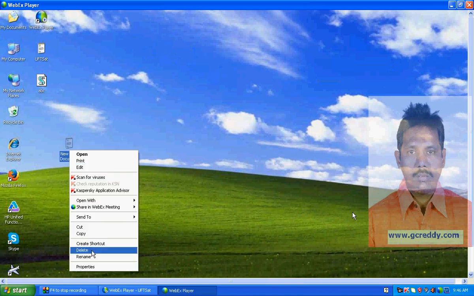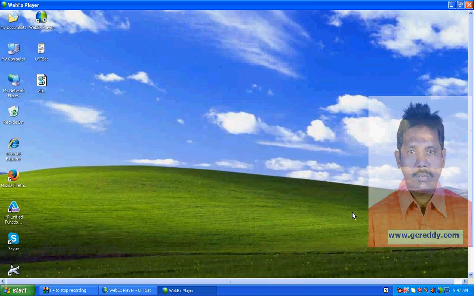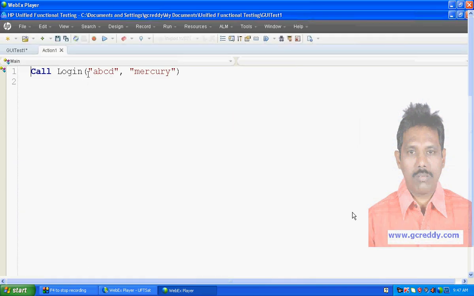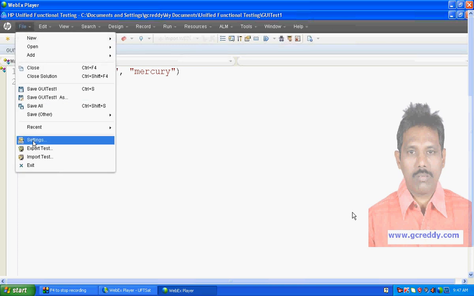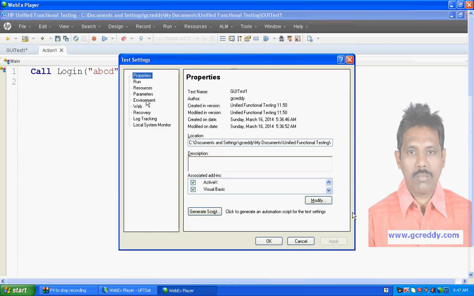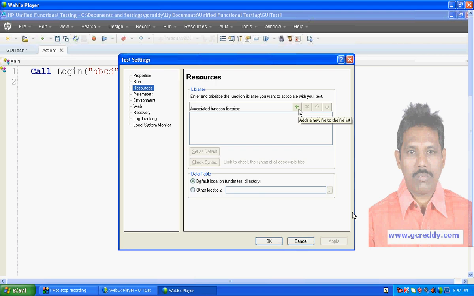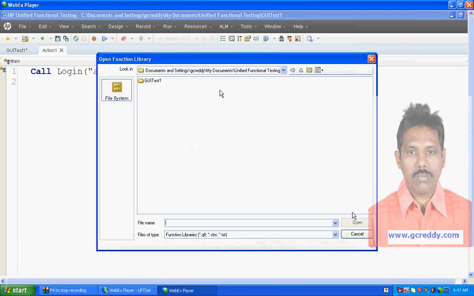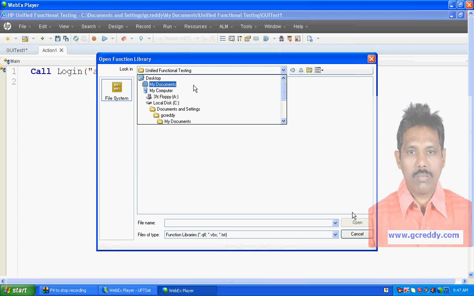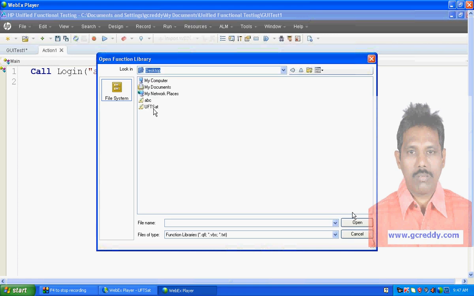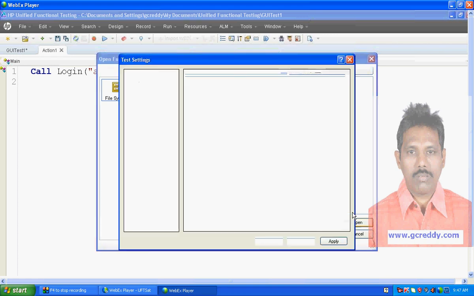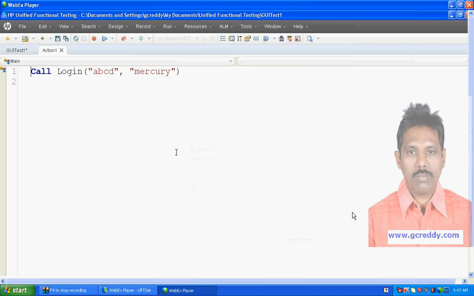Associate the library file with the UFT tool. You know how to associate. File, settings, resources, click the add icon, browse the path of the library file. Okay, associated.